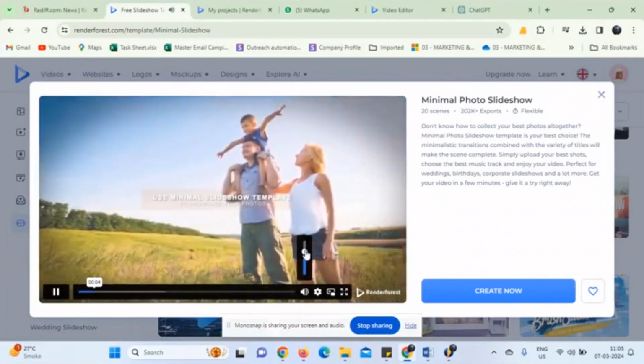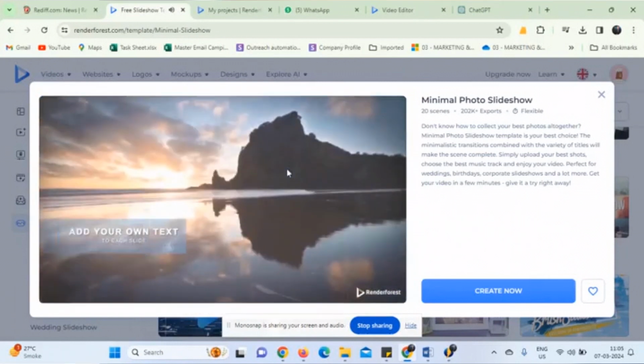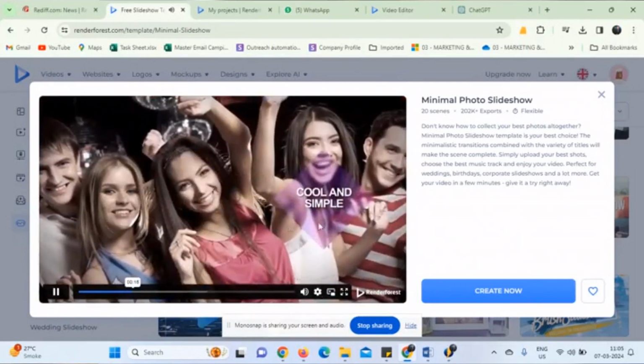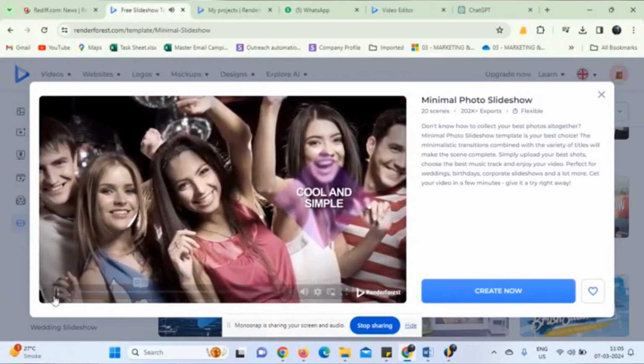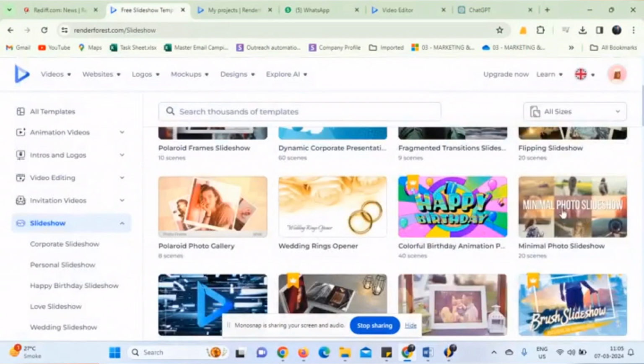Renderforest.com. Right, so this is the template that we've selected for our edit. So I've already done that. I have created my edit using this template, which is right over here.